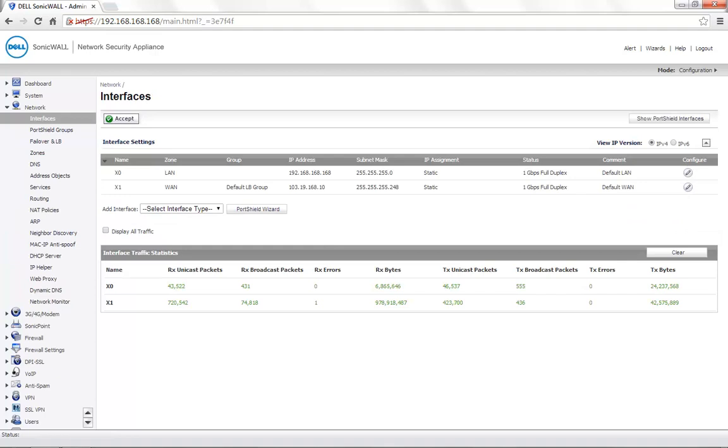We have now completed the configuration of WAN Group VPN. Using the Global VPN client, you can now connect to the public IP assigned to your WAN interface and connect to the network behind the SonicWall.